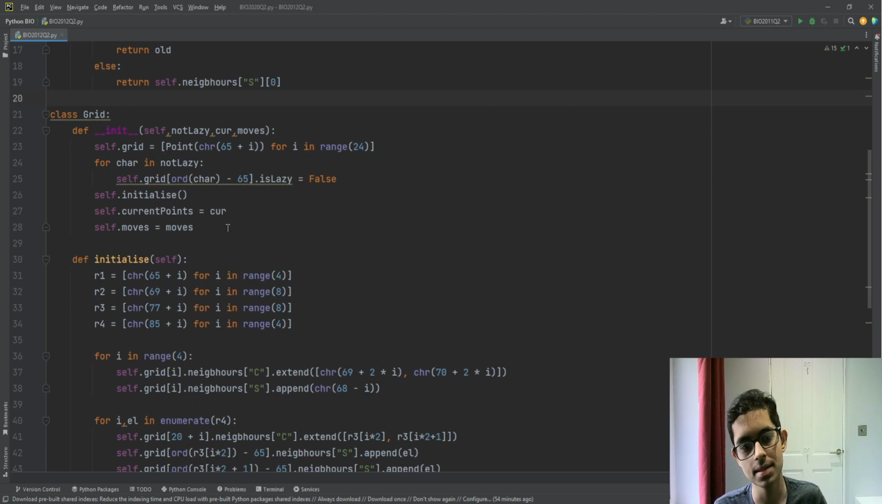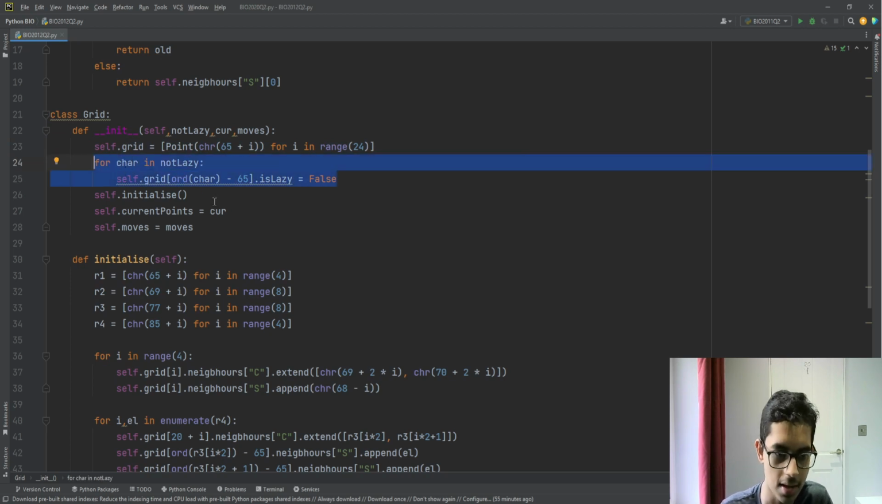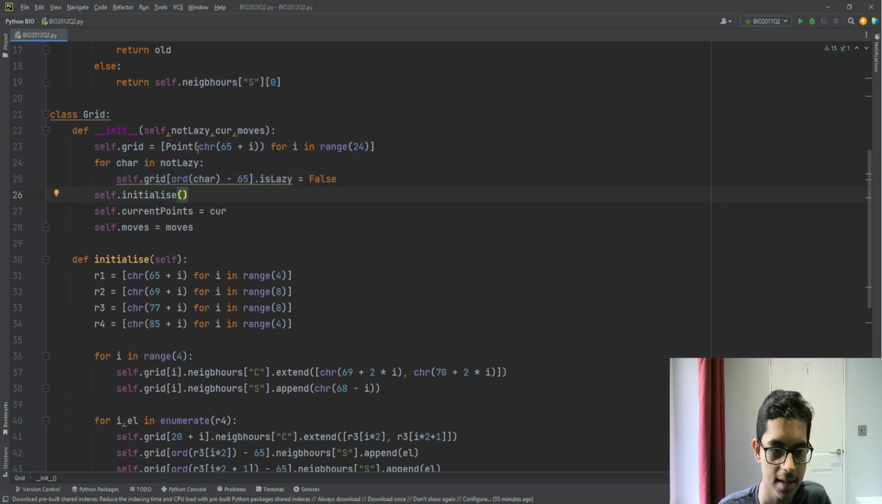What this does is it has 26 different points inside it, or however many stations that we have. And we basically create one class for each of the points. And if the point is not lazy, then we set the lazy value to false. That's pretty self-explanatory. And now what we're doing over here is we're using the ASCII representations of these characters. So capital A will be represented with 65, B 66, C 67, etc.